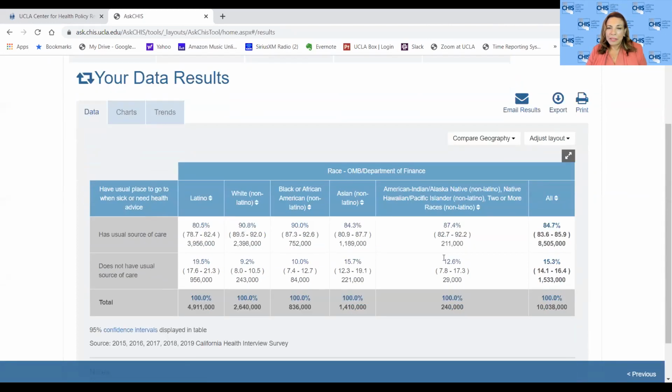All right, we've stabilized all of our estimates, and we can see now that each population, the estimates for those having or not having a usual source of care, they're fairly close across the board. With again, though, Latino at 80% having a usual source of care when compared to whites at 90%, African Americans at 90%, and Asians at 84%.